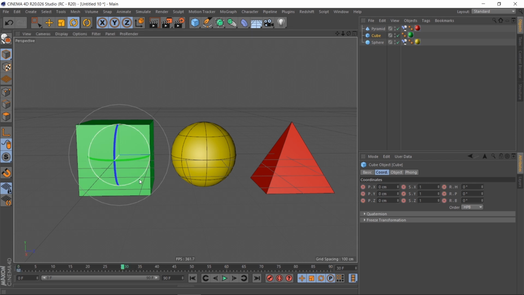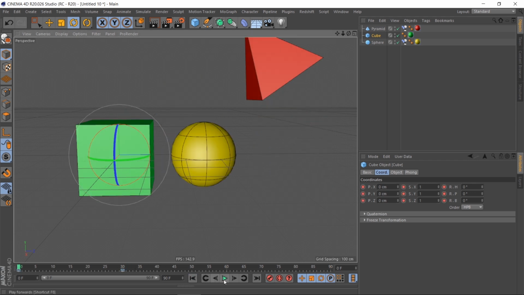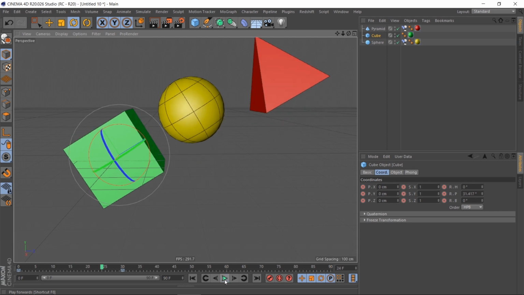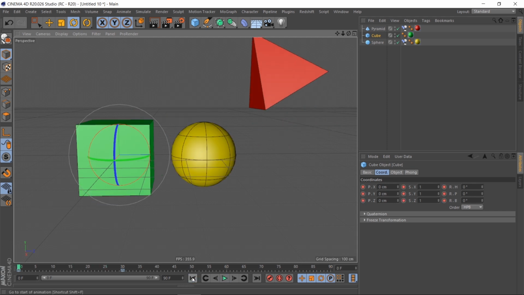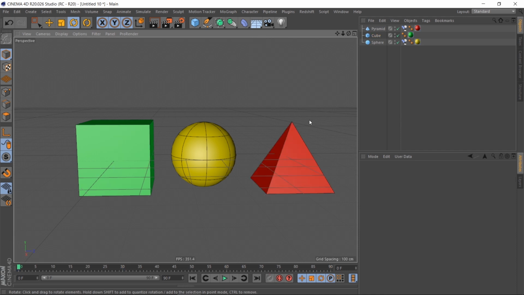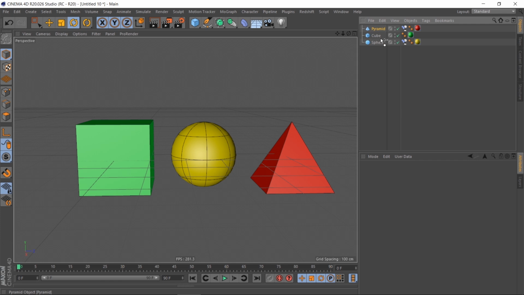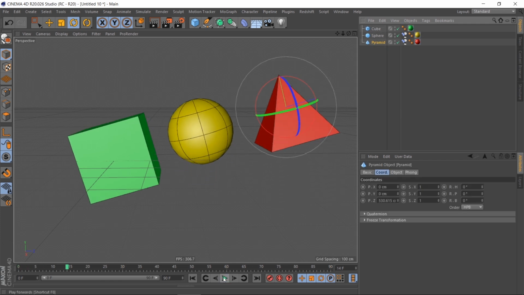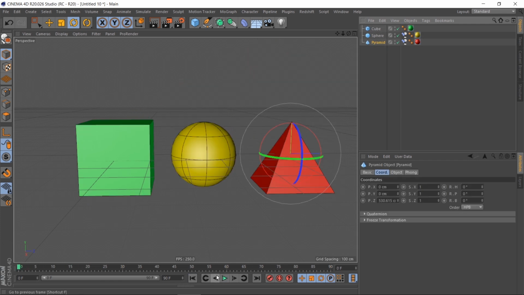And if I animate the cube and play the animation, you'll see that the pyramid is moving with a delay. This happens because Cinema 4D processes objects based on their position in the Object Manager, from top to bottom. So a dependent object should be below the object it depends on. Otherwise, there will be a delay, and the dependent objects will move with a delay. You can see that the pyramid is above the sphere and the cube on which it depends. And if you move the pyramid to the very bottom, the delay will disappear.